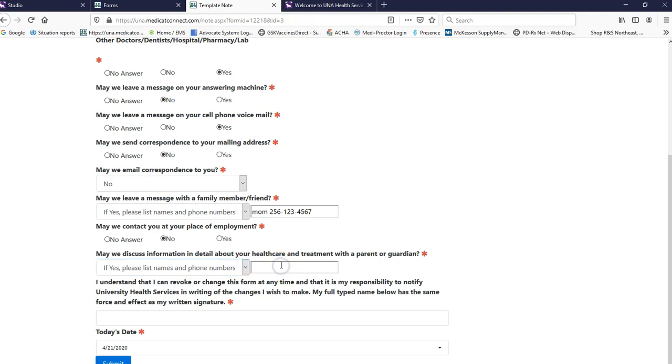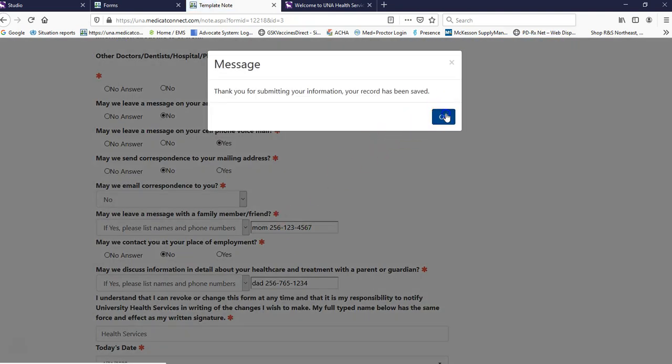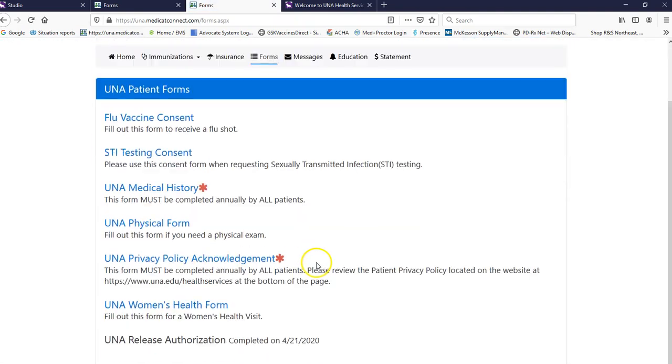That's always a hot topic. So if you do want to give us permission to speak with a parent or guardian, if you're sick and they want to call and check on you, we can look here and say, oh, you're listed on here, we are happy to talk with you. And then by typing your name here in the blank, that is your signature, and you can submit that. Okay, one form down, two to go.